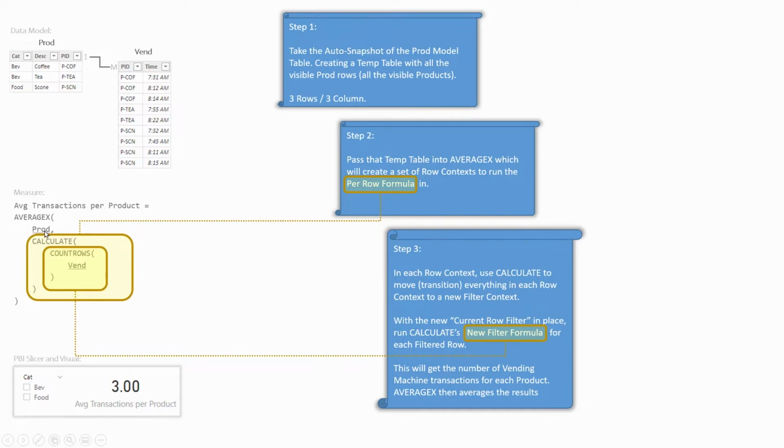So here where it says prod and it's underlined, we're going to bring back a 3-row by 3-column temp table that has all the visible products, keeping in mind that nothing is selected on this slicer. So this will bring back all three rows right here. So three rows by three columns, okay? So then what do we do with it?